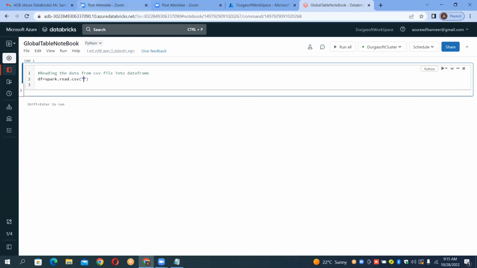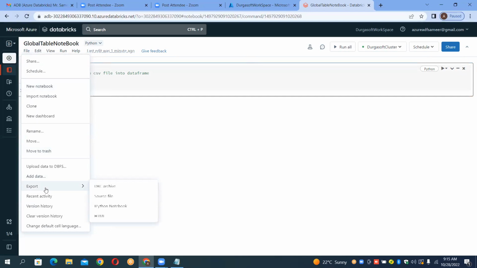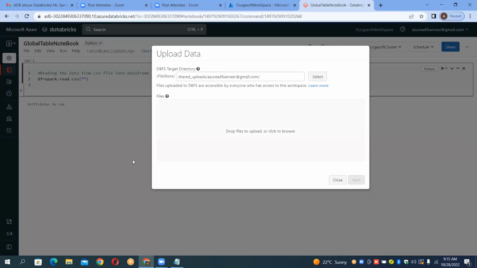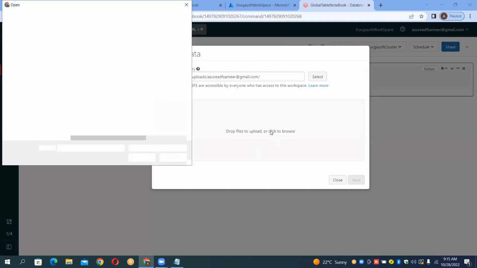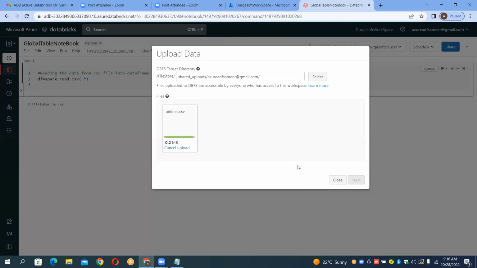So how to get the path? Tell me now, guys. Go to the file option. You will have an upload to DBFS, Databricks file system. Click on this, guys, and now drag and drop here which file you want to access. So I'm just accessing the file called airlines.csv. It is being uploaded.